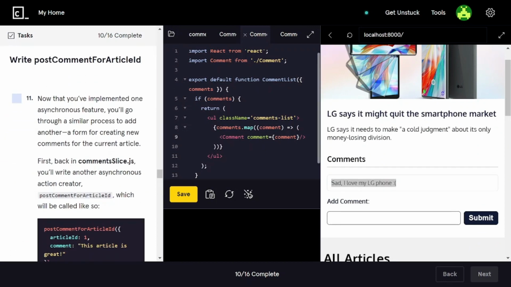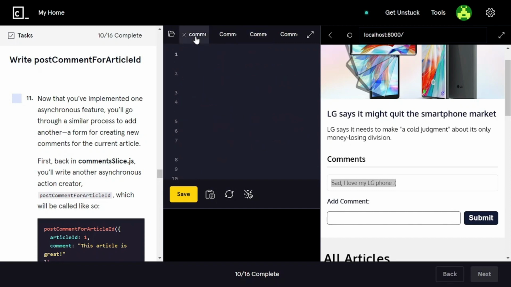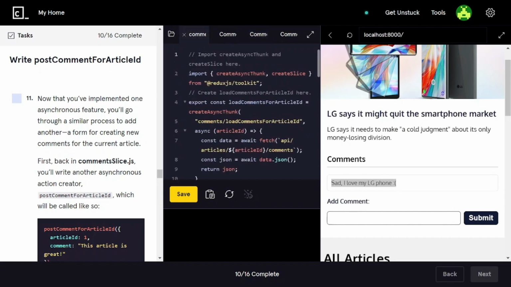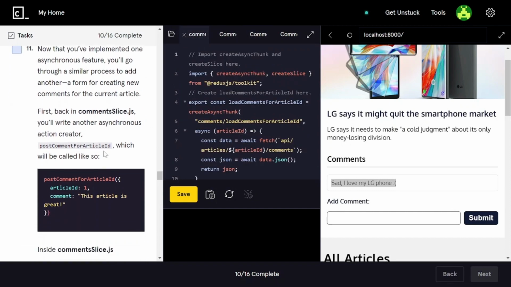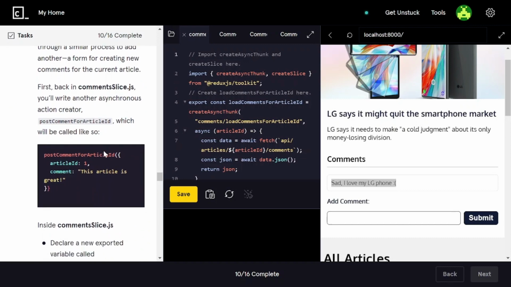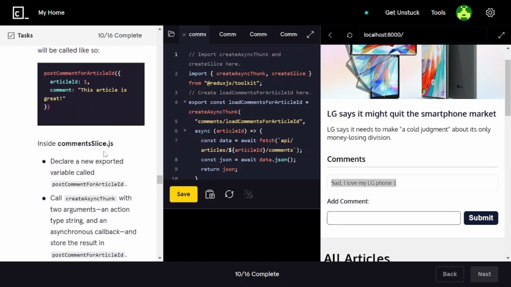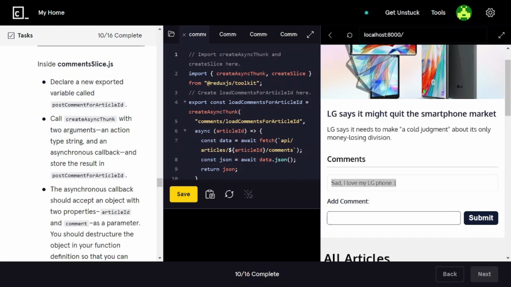So far, our application is able to load and display comments for the respective articles. Let's build upon this functionality by allowing users to create new comments. We'll use the following set of tasks to deliver this feature.